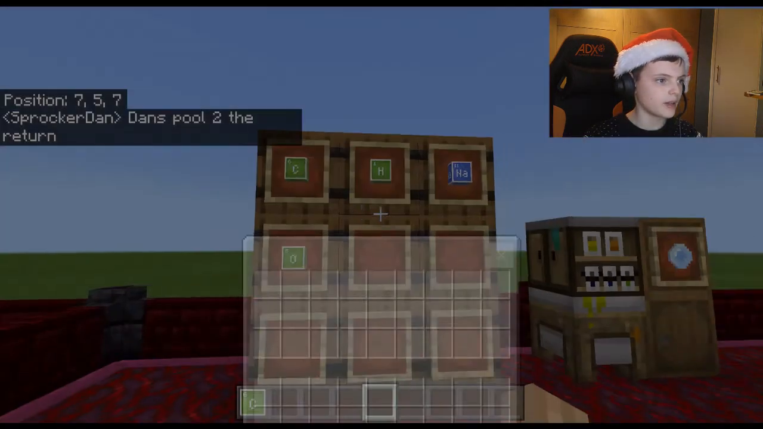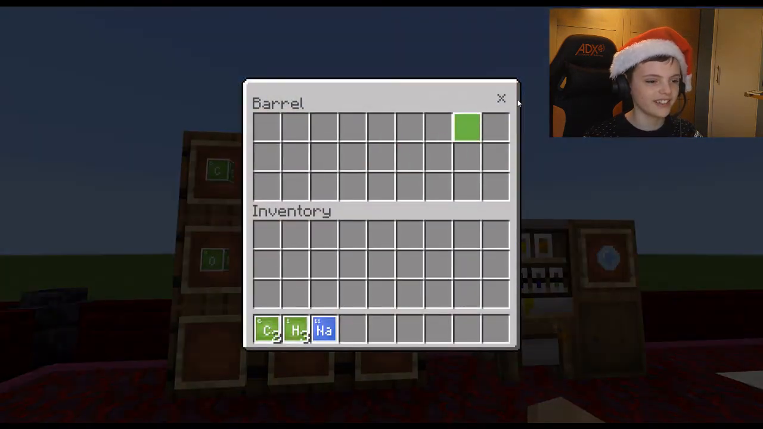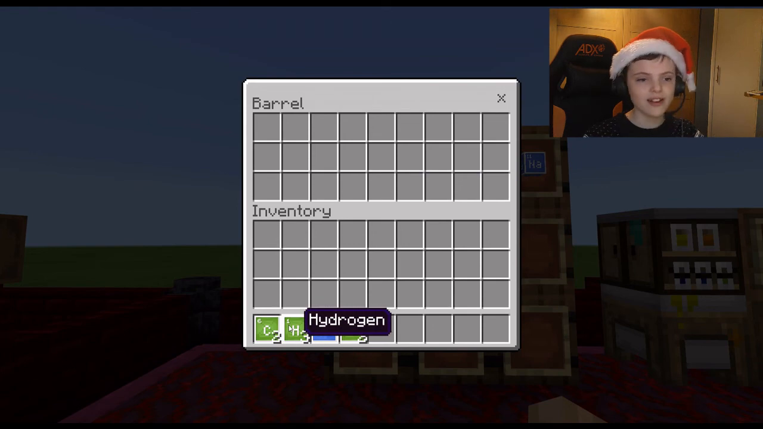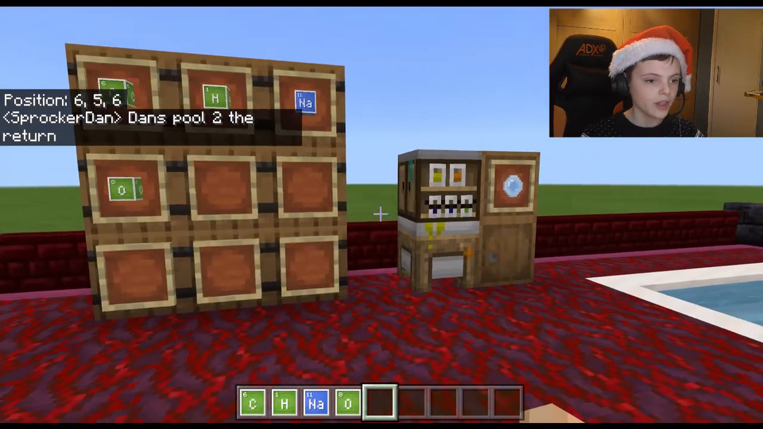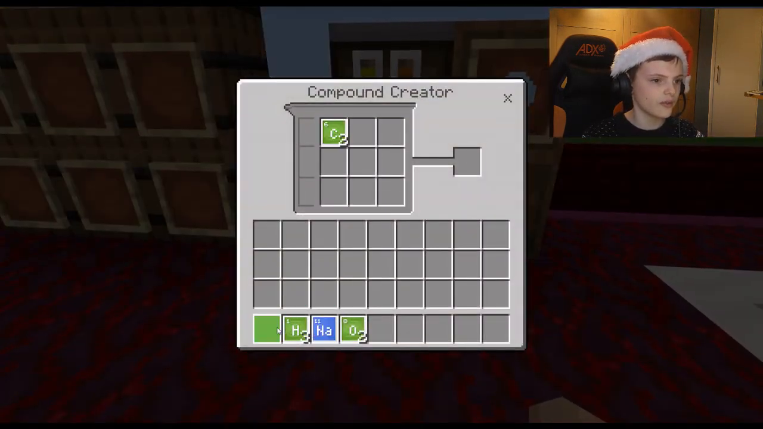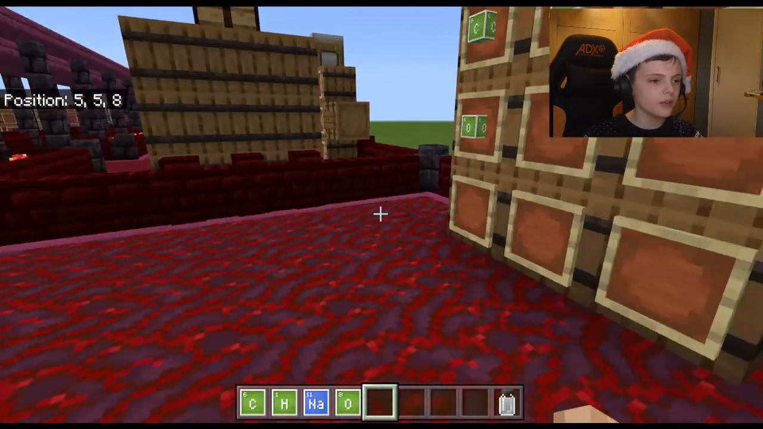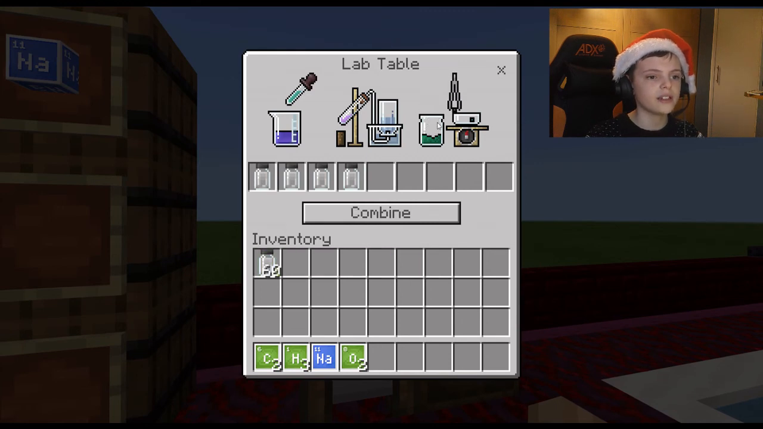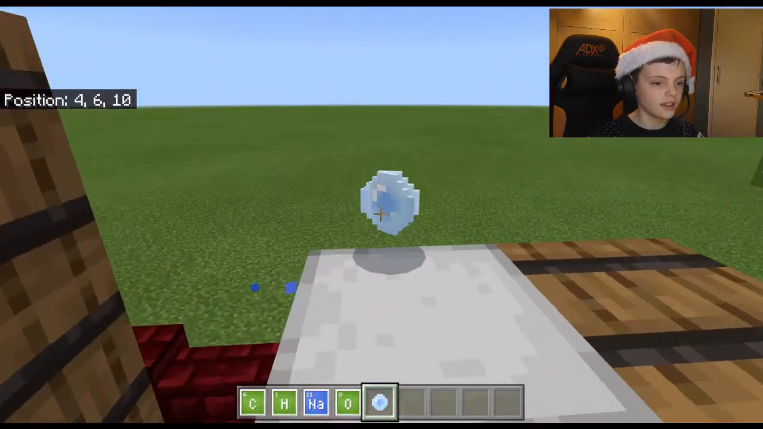So we have 2 carbon, 3 hydrogen, 1 sodium, and 2 oxygen. So what you're going to want to do with these is shove them in a compound creator and you get sodium acetate. So what you want to do with the sodium acetate is put 4 of them in a lab table, and you can see that thing going there. If it's not, then you've done something wrong. So if you combine it, you get an ice bomb.